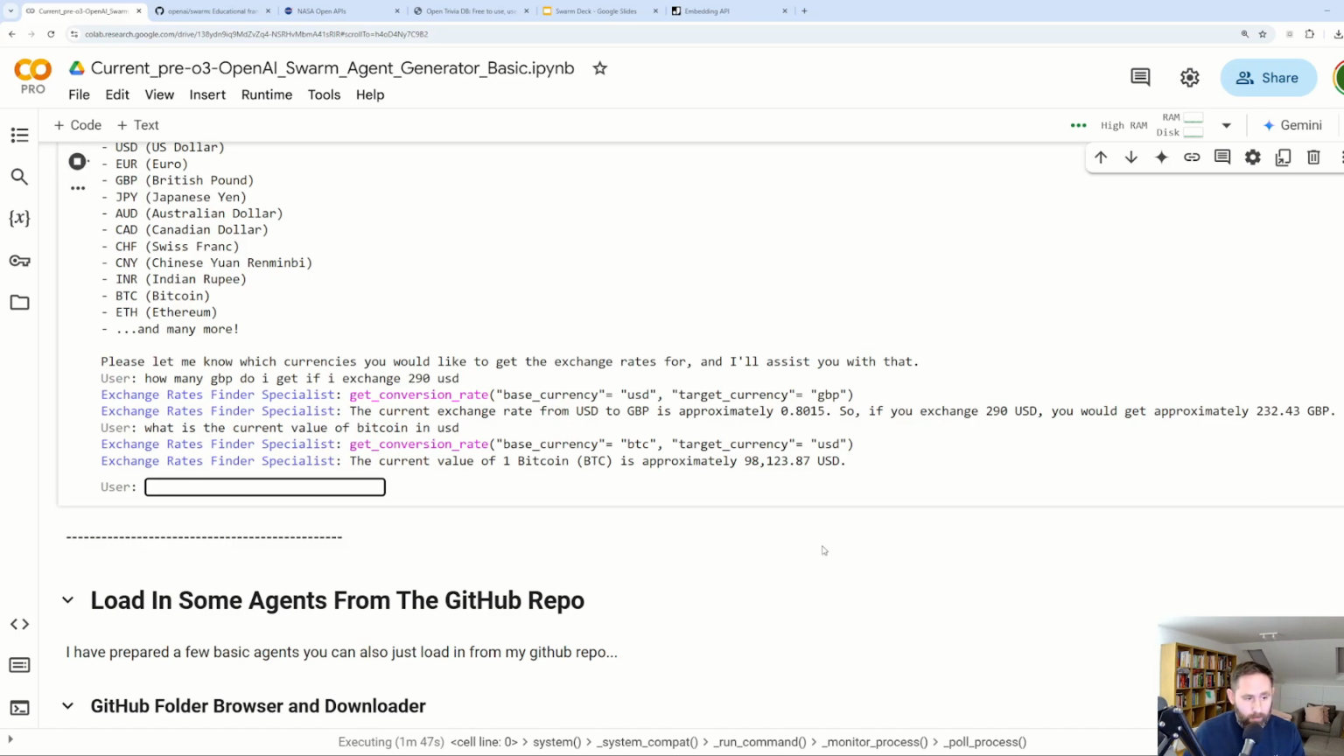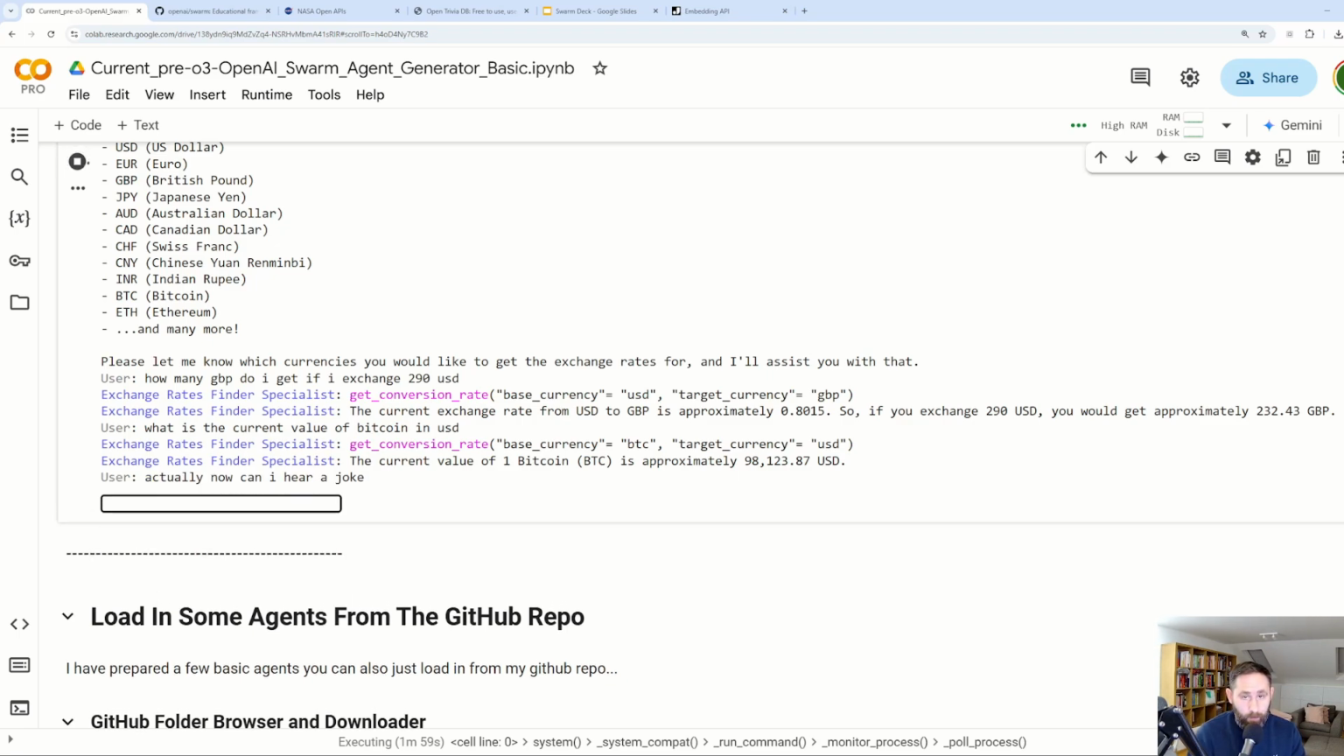This is the important thing, to see how it works like a team. How does it work as a team? Actually, now can I hear a joke? So it should route us out to the joke agent now.